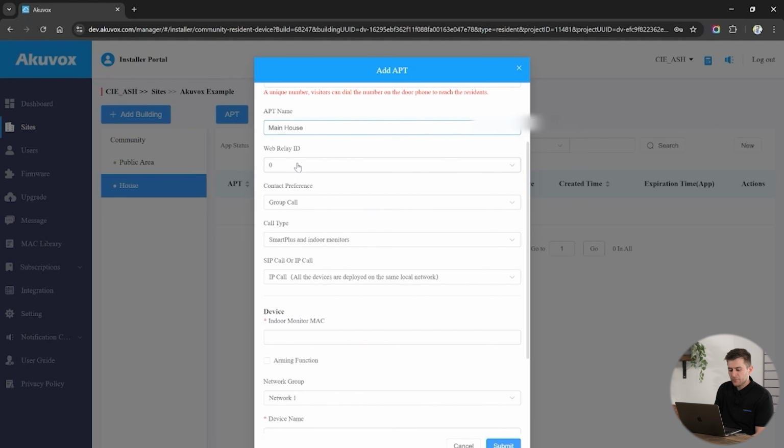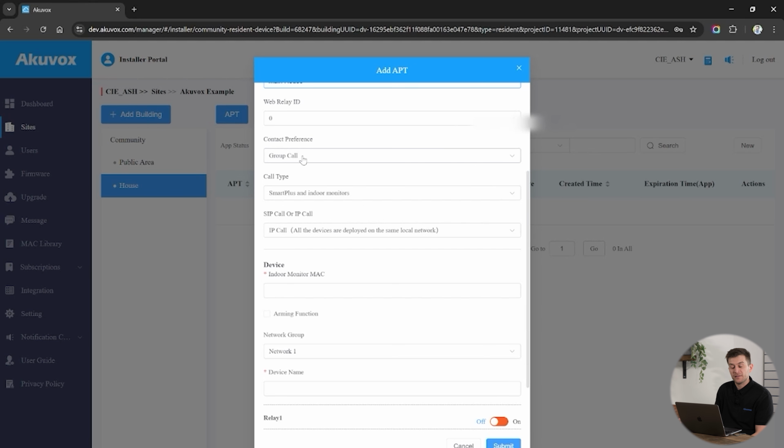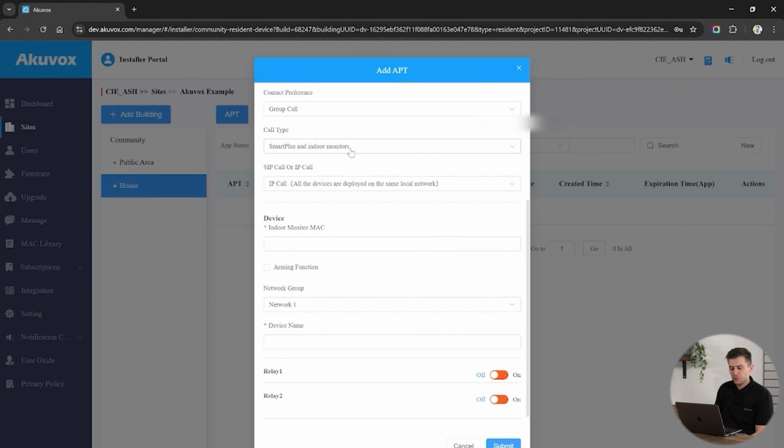Web relay is if you're using additional relays. This can be set to 0 as default. Contact preference is typically always left as default, which is group call. Call type, so you want to make sure that this is set to apps and indoor monitors. But if you wanted all the indoor monitors to call first with the SmartPlus as backup, you can change this.